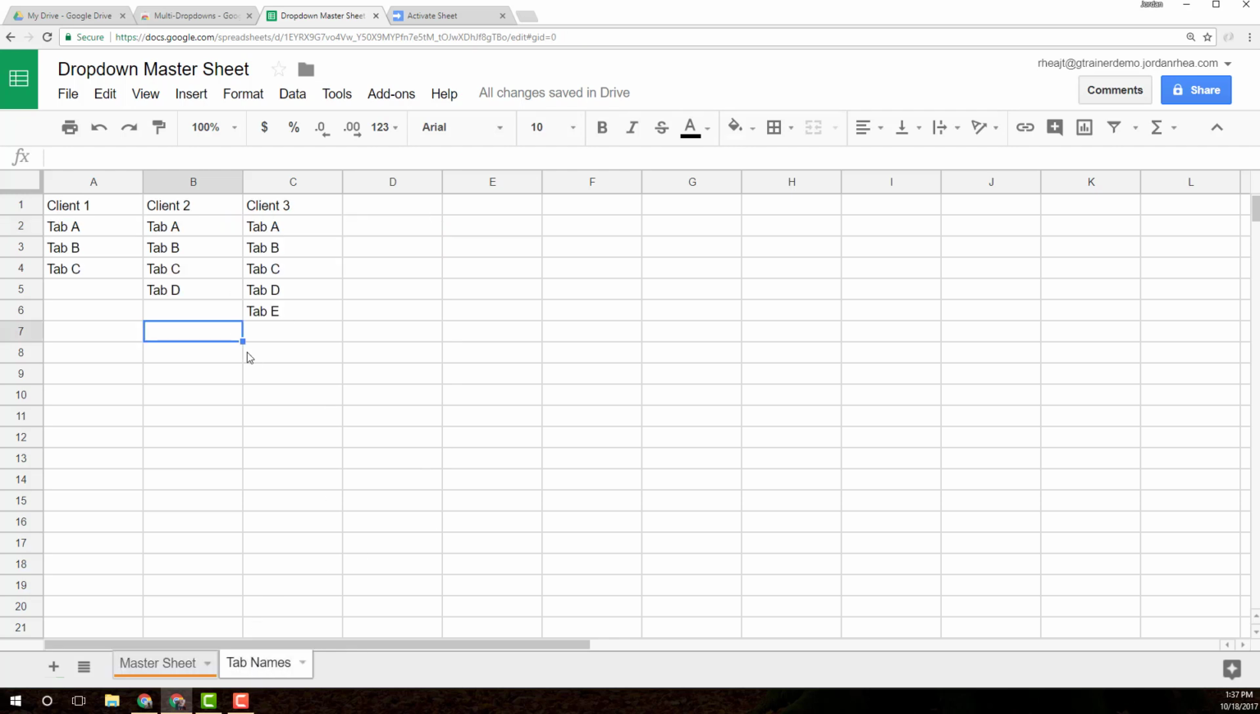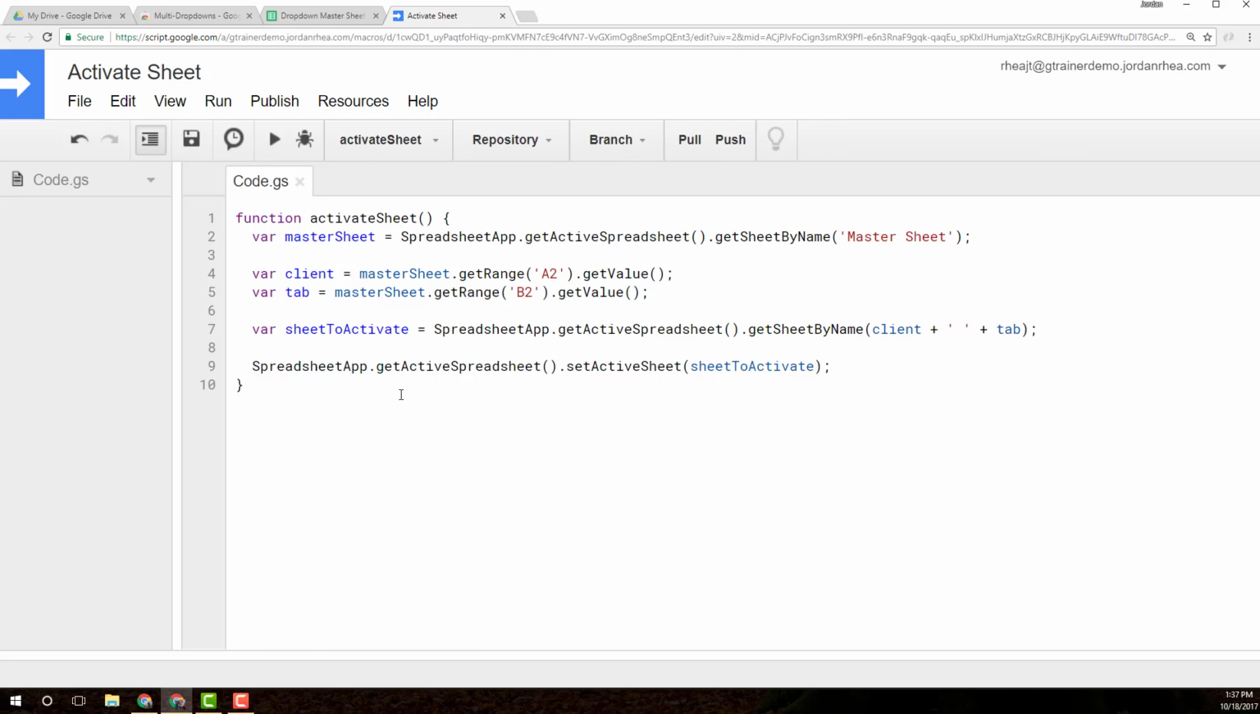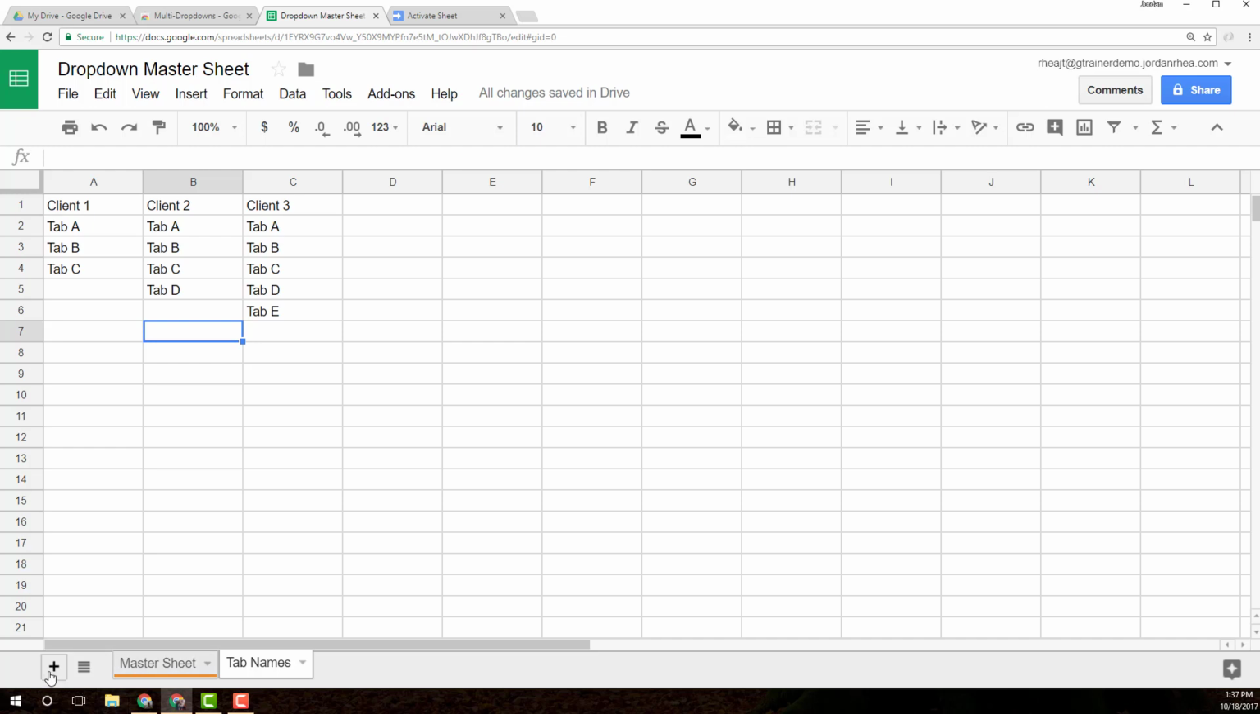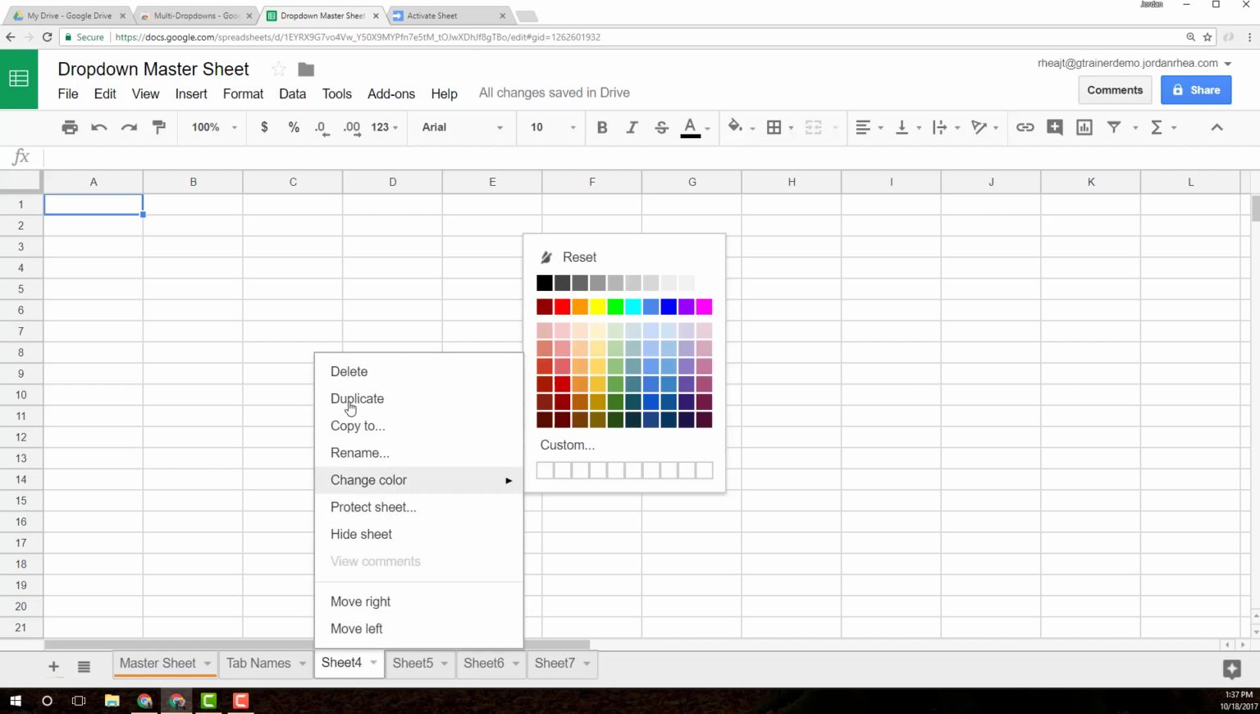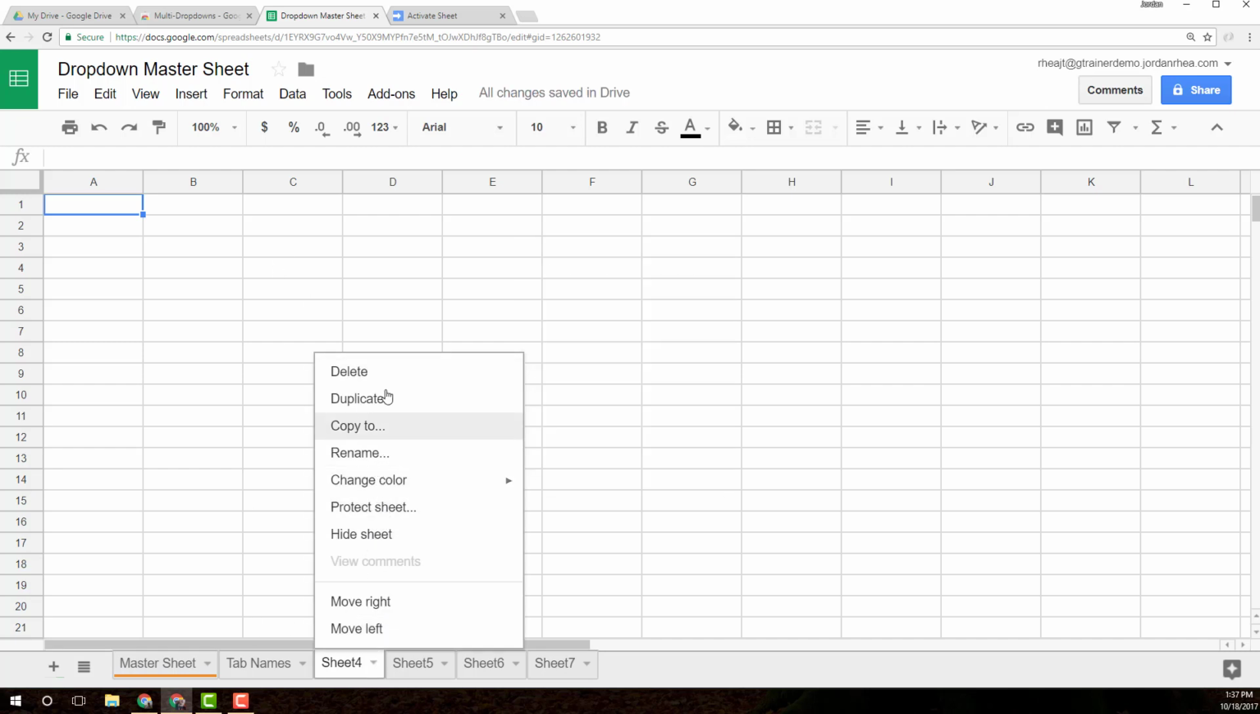And I thought it'd be way easier to create those sheets programmatically. I could create each one by hand and then rename each of them. But that is a number of sheets, and I don't want to do that. So I'm going to show you how to do it programmatically.